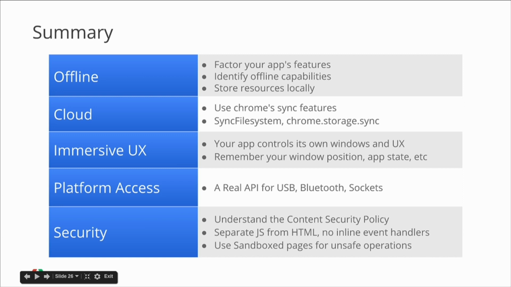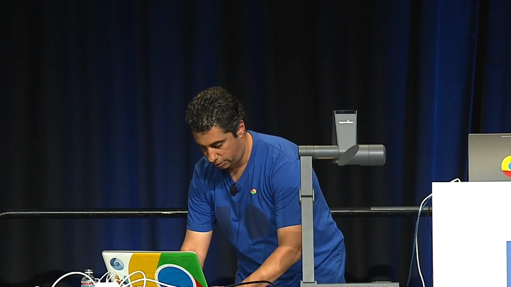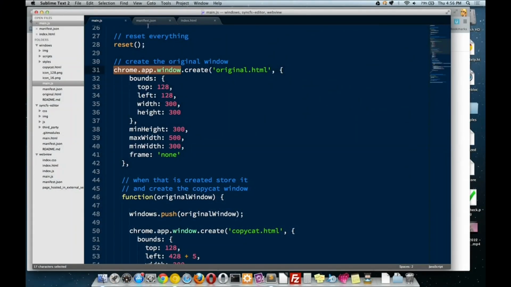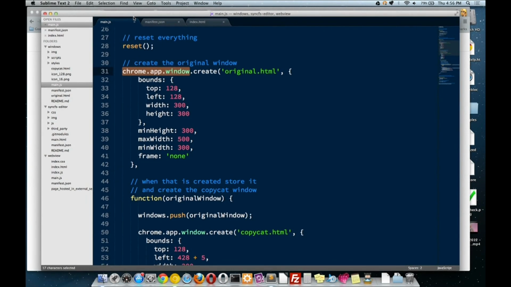So let me just jump back over to my Mac for a second. Okay, which has helpfully gone to sleep. Okay, so let's go back to the code. And let me go back.